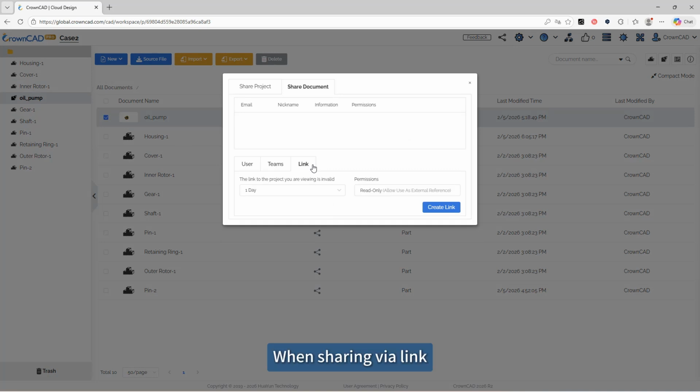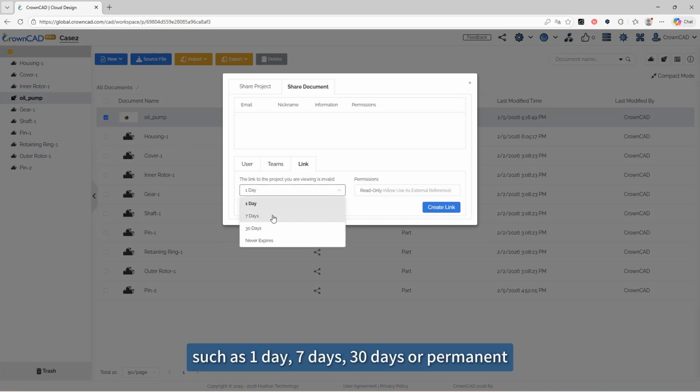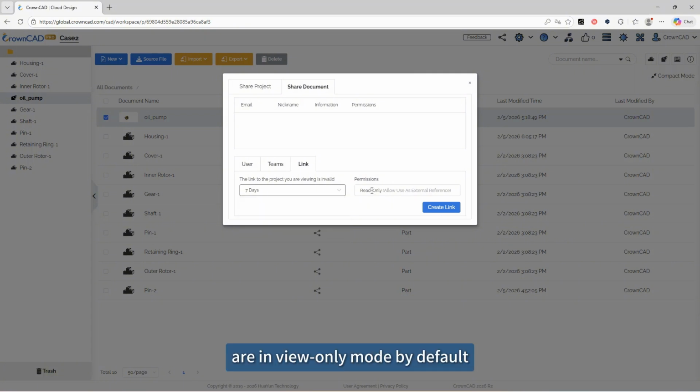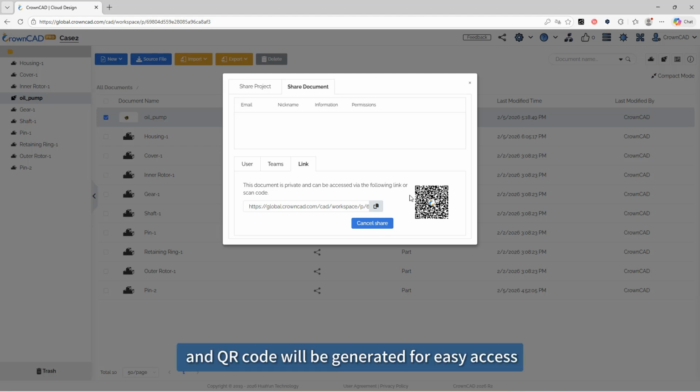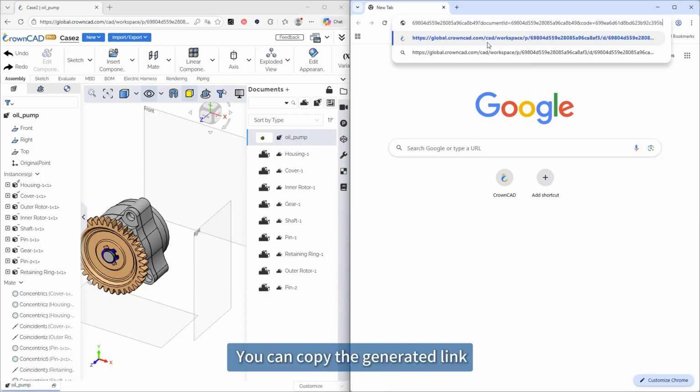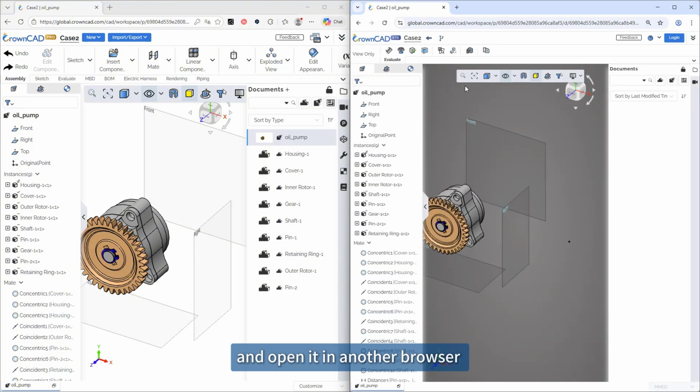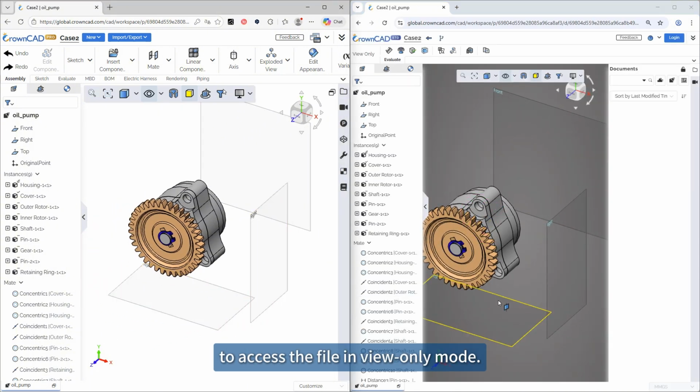When sharing via link, you can set a validity period, such as 1 day, 7 days, 30 days, or permanent. Files shared via link are in view-only mode by default. After clicking Create, a shareable link and QR code will be generated for easy access. You can copy the generated link and open it in another browser to access the file in view-only mode.